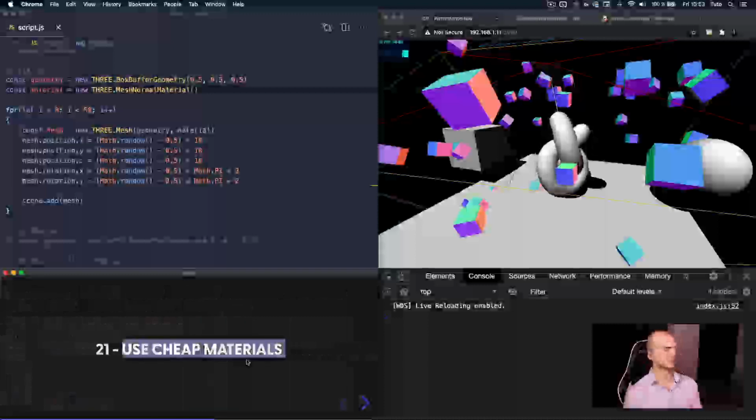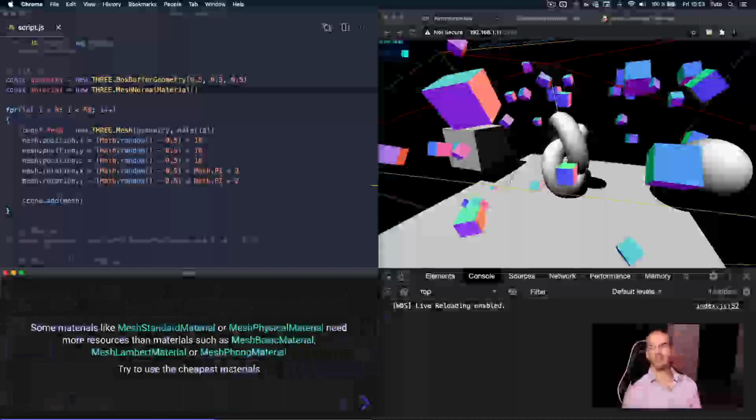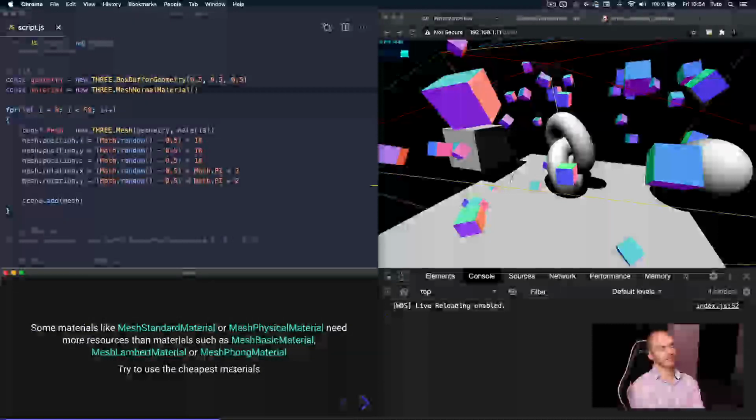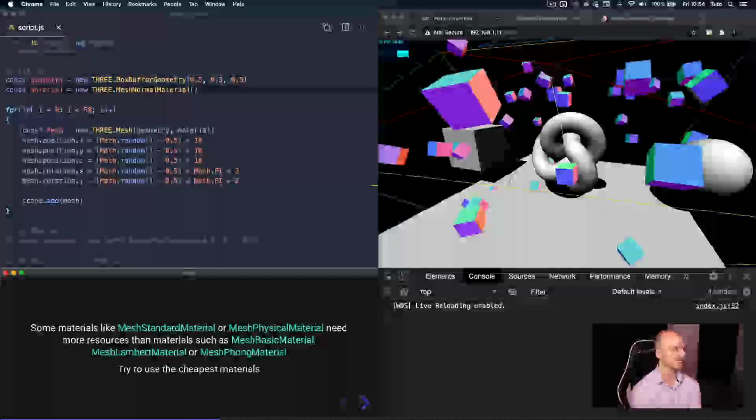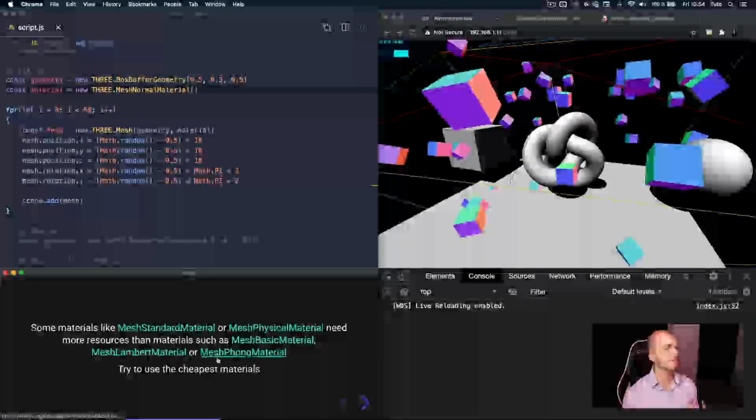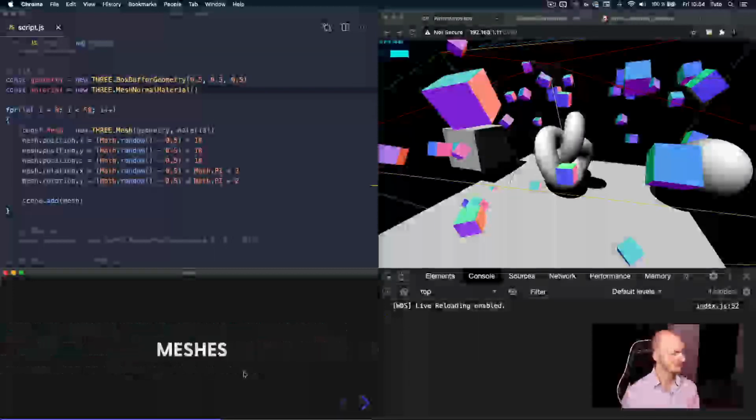Also, try to use cheap materials. You have many different materials, but if you're using physical material or standard material, they're huge materials that are bad for performances. They look great, so please use them if you want something realistic. But if you don't need something that looks that great, but still want some shadows, maybe you can go for mesh Lambert material or mesh Phong material. And if you just need a color on it, well, use a basic material, right? Try to use cheap materials.